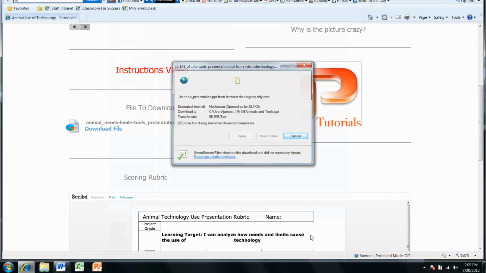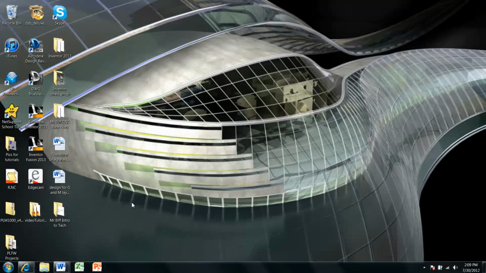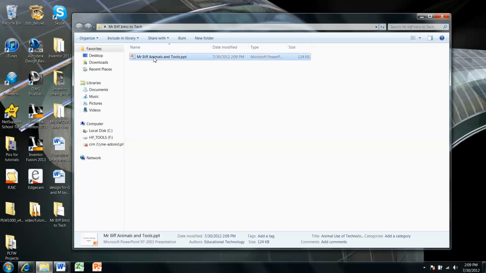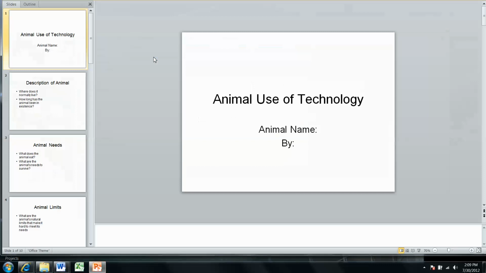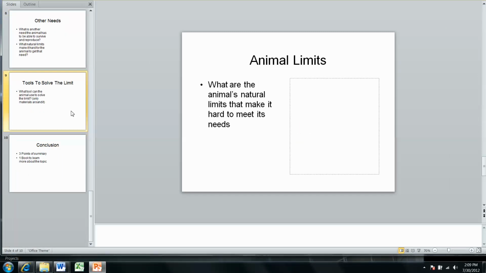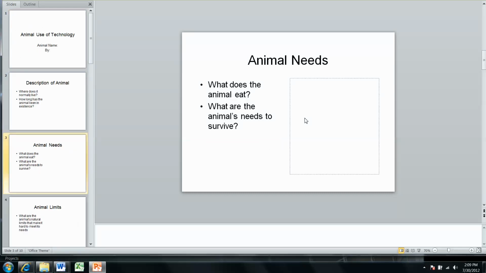So I'm out at my desktop, I find my folder, and then I find the file right here. I'm going to double click on it and open it. So I'm giving you just the template of the presentation that I want you to complete about the animal you choose and how it uses technology. Notice that I've given you questions here that I want you to answer, and I've given you space here to put pictures. You can delete this and add your own text.